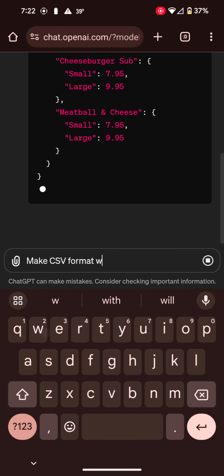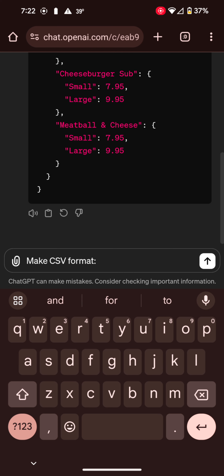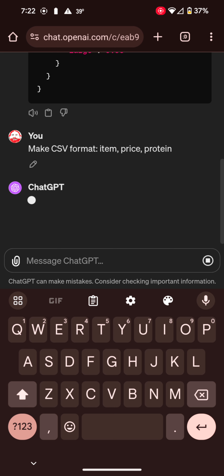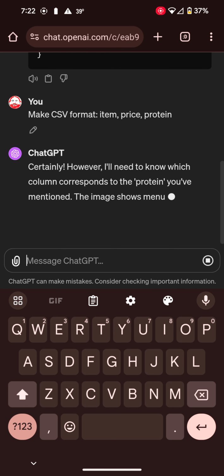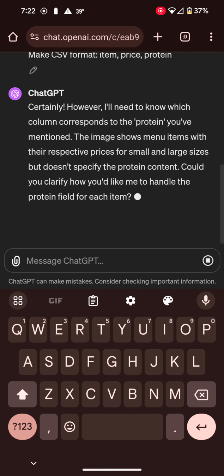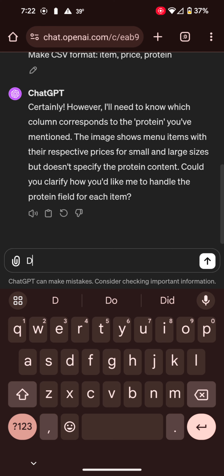So yeah, let's do a CSV of this format. Item, price. So if we're studying, all right, maybe we can use our language model to add some information. Item, price, protein. Of course, the proteins aren't necessarily listed in that menu, and it points that out. But most people know that pastrami is made out of beef, and turkey is a poultry, etc.